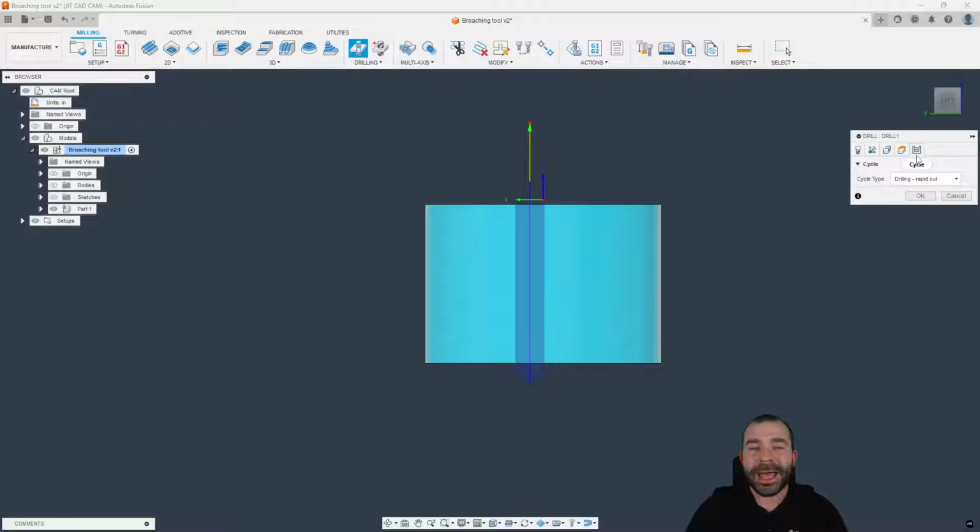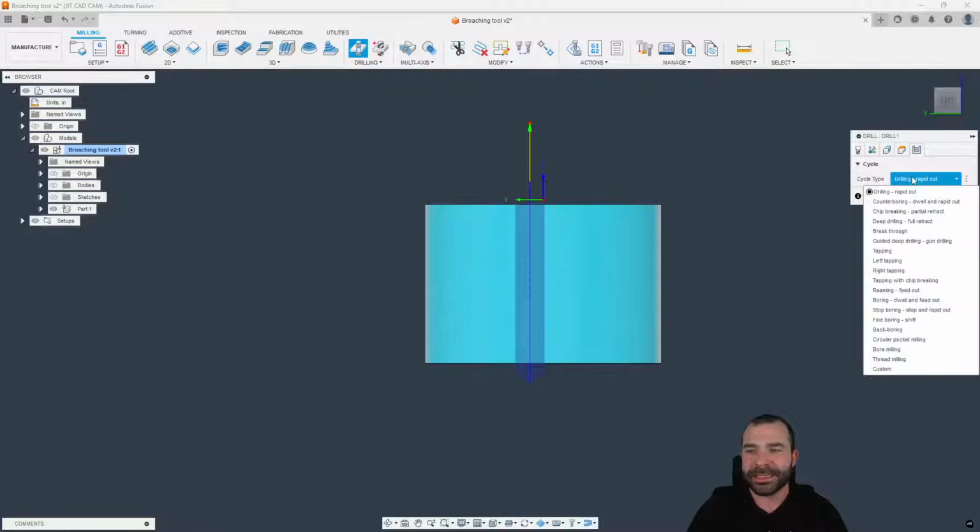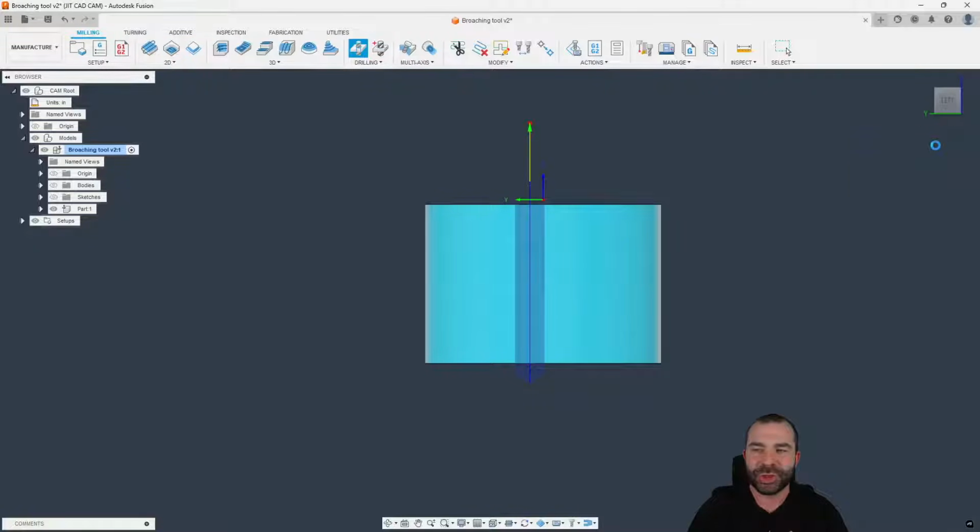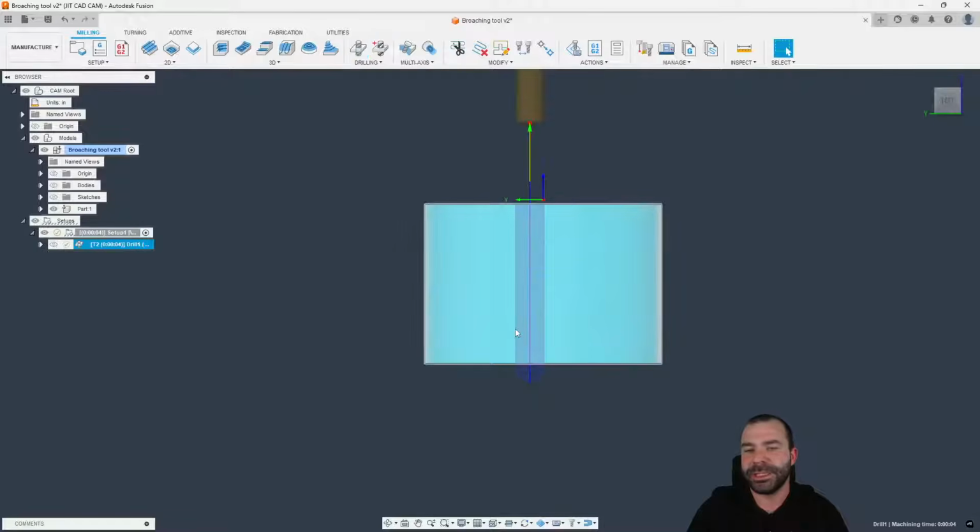Now, I'm not going to dive too deep on this, but we can customize our post. I'm going to show you a little bit about customizing that, as some of you out there are going to look for something like a chip breaking cycle when broaching. If you wanted to do that, you could set this up, and I'm going to show you a little bit of how, but what we're going to do for this case is just a straight down kind of drilling procedure, right?